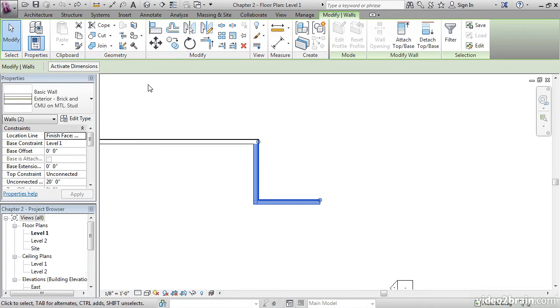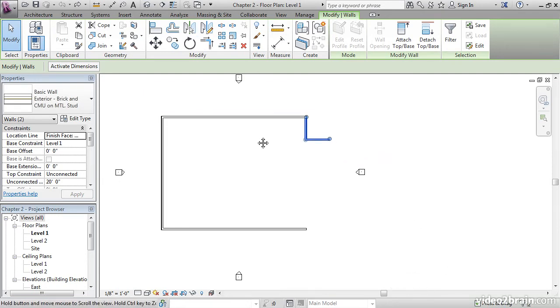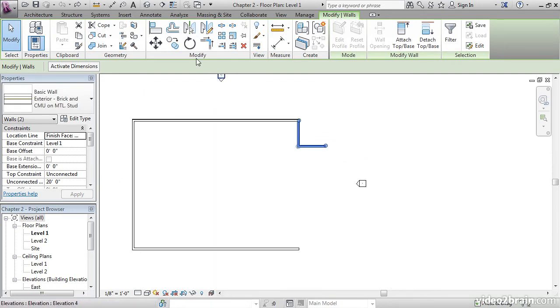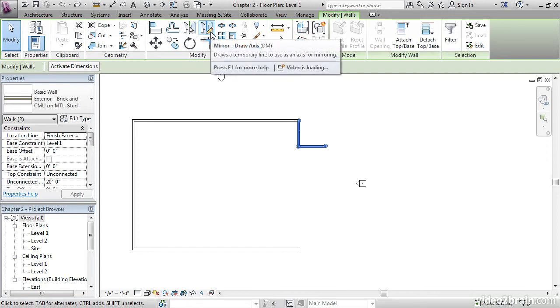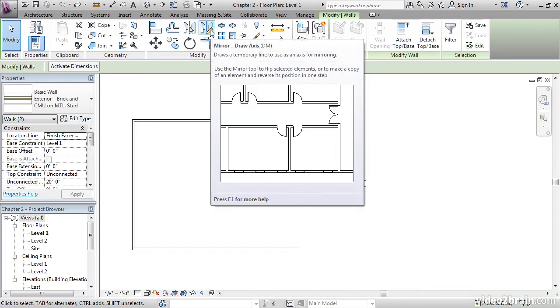In Revit, not only when you start a command, but when you select an item, you get a temporary tab to work on that item. I'm going to zoom out a little bit, and I'm going to go to the Modify panel on the Modify Walls tab and look at all the drafting tools we have. There's 2 ways to mirror an item. We're going to use one of them now. That's Mirror, Draw, Axis.